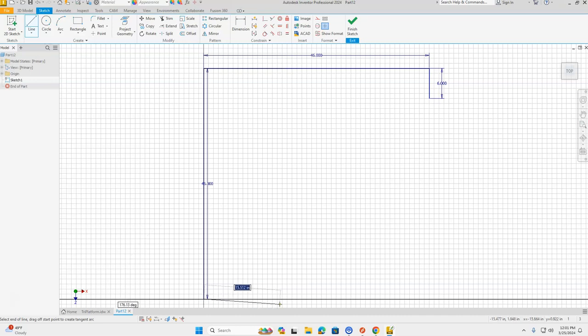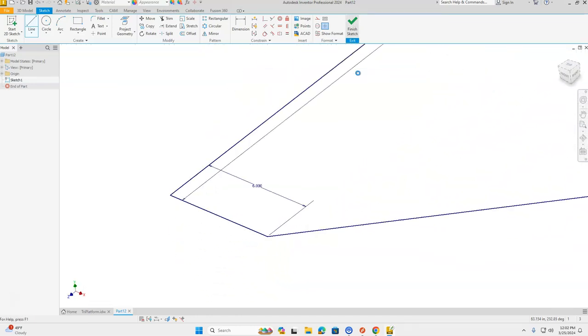I have that gray constraint box that comes up too. You can see my degree symbol is 180 degrees. I'm going to enter in a distance of 6, press enter on the keyboard, and now I still have my line tool connected. I'm just going to come up here to my other endpoint of the 6-inch line, get the green dot, click, and there we go. We have our tri-platform profile created. We're going to green check mark finish sketch.